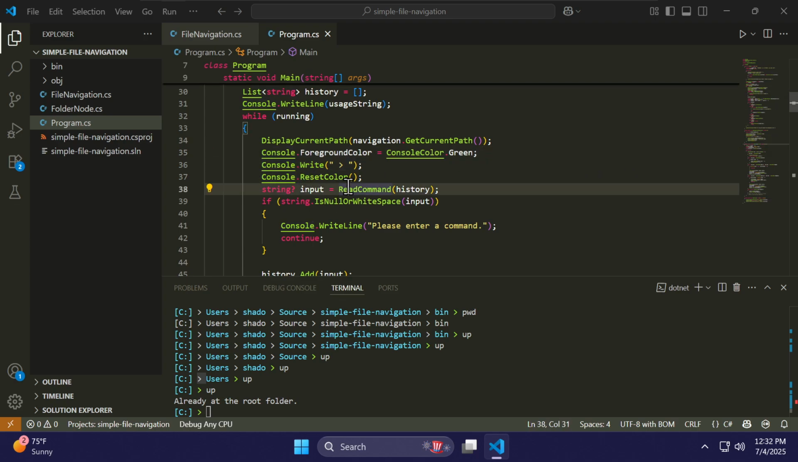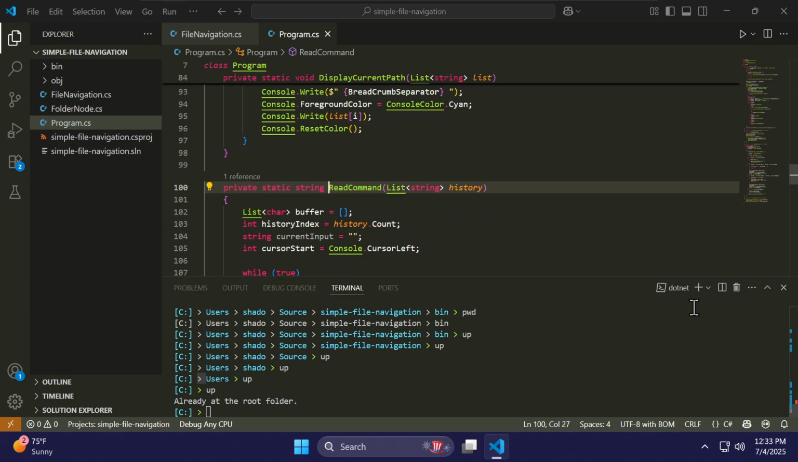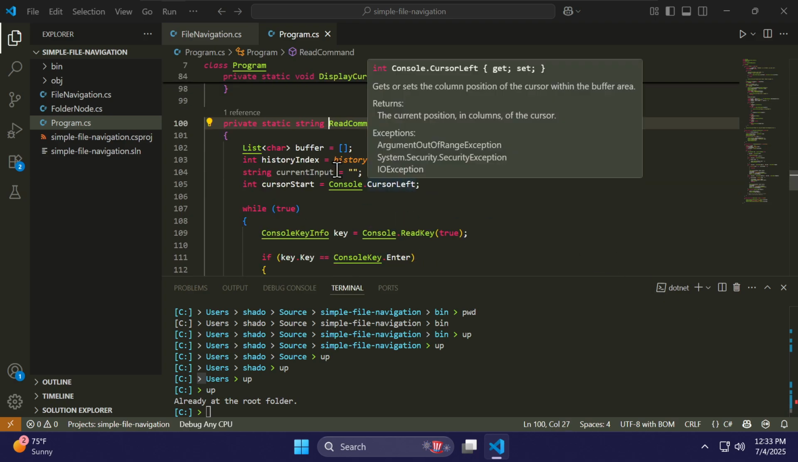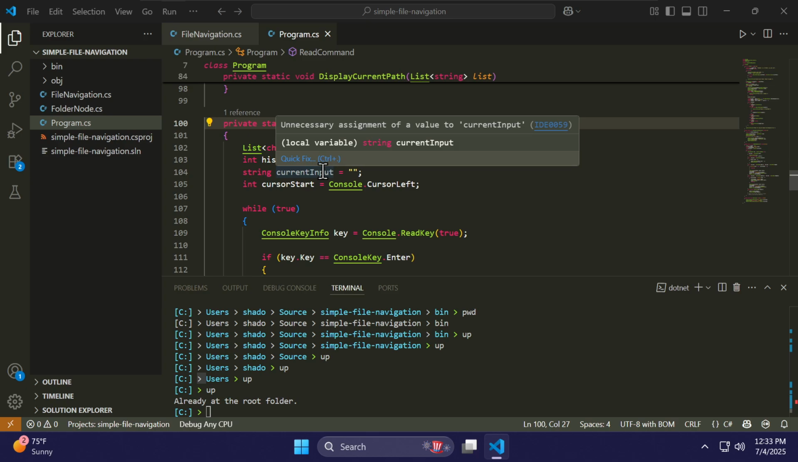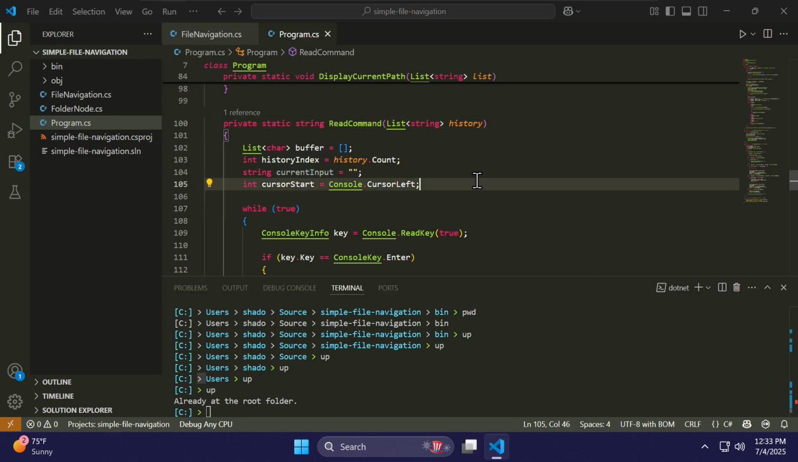Then we decided to implement history so we could go back and forth through commands, and that's where this read command came from. Will it actually take me there? Yeah. Not using current input. Oh, unnecessary assignment. Like I thought I used current input.